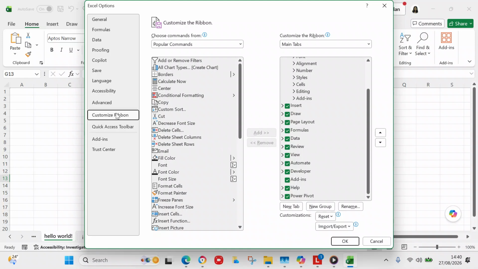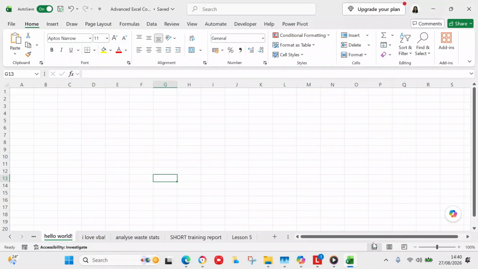I don't do it very often because I had installed developer a long time ago. But you go to customize ribbon, and then you click onto developer. That will give you your developer tab, because you need to be in developer to actually make VBA programs.